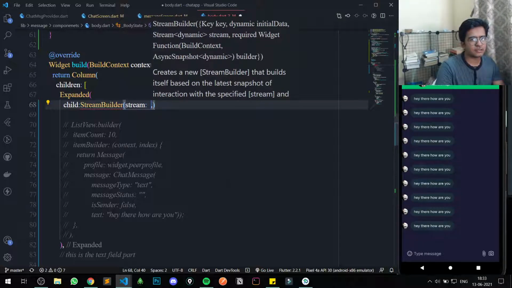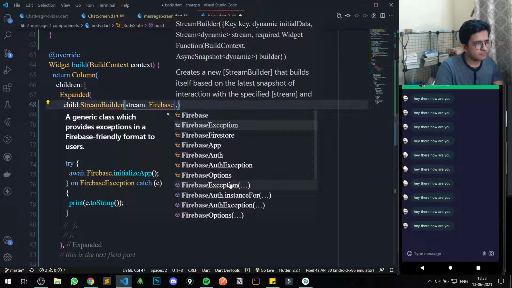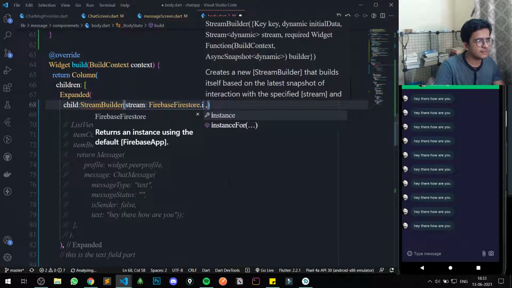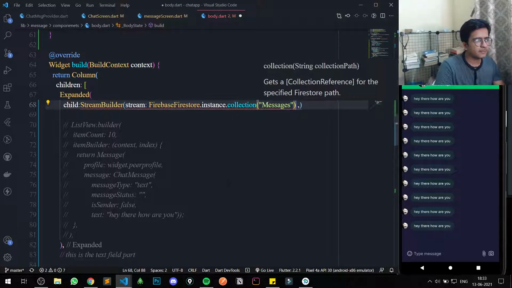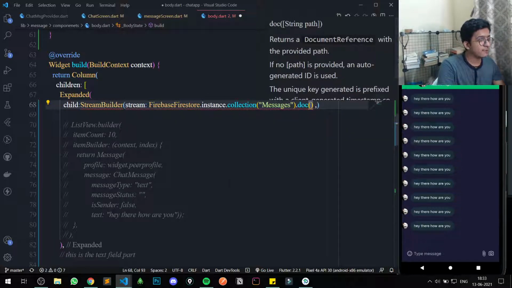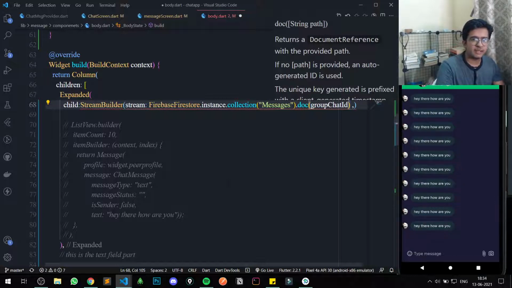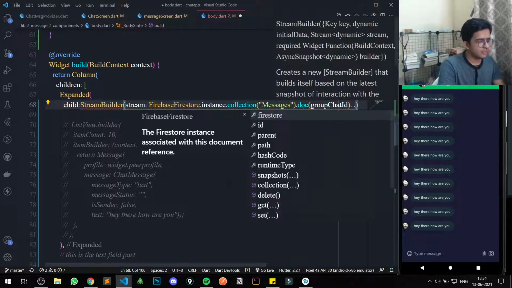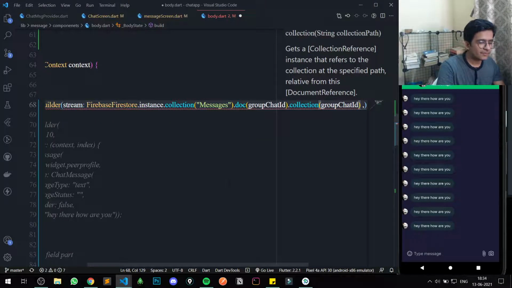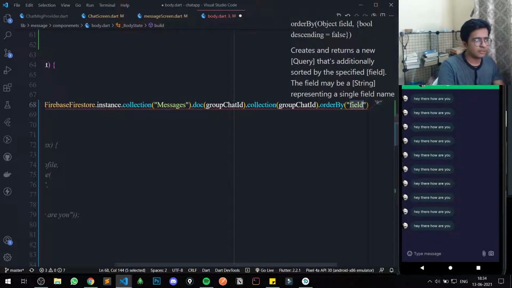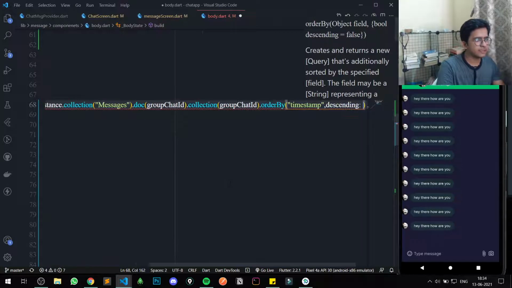So in the StreamBuilder, what we have to say is FirebaseFirestore.instance.collection. In that collection we have to say messages, and in that messages we have to say doc, and in that doc we have to say group chat. We are just telling where to get the thing which we want, right? And again in that message group, again here the collection will be of that same group chat id, and in that we can order it by timestamp, and descending should be false.